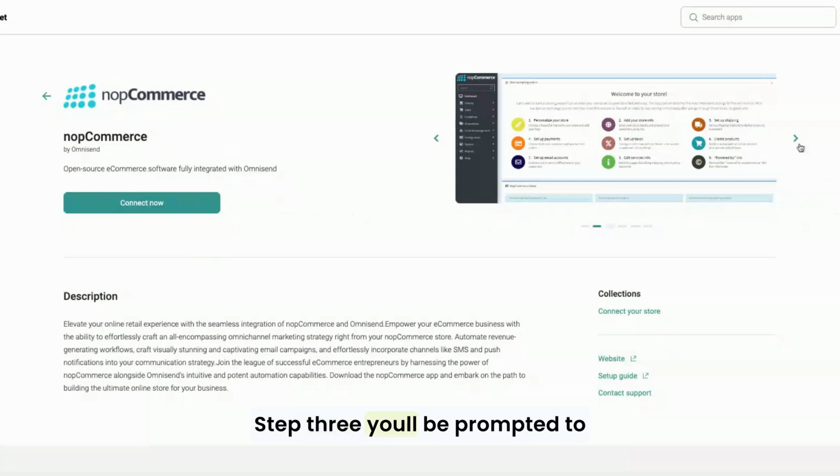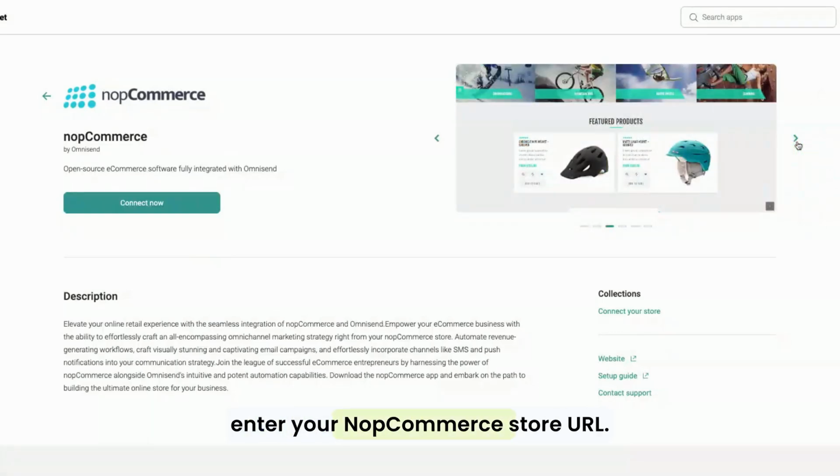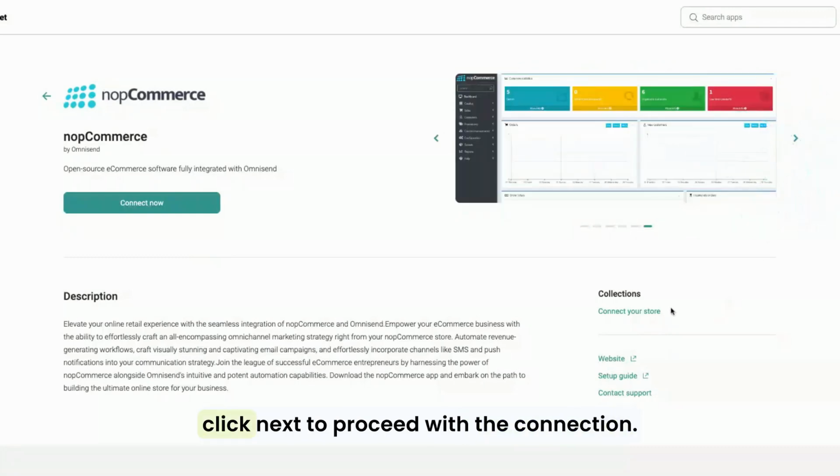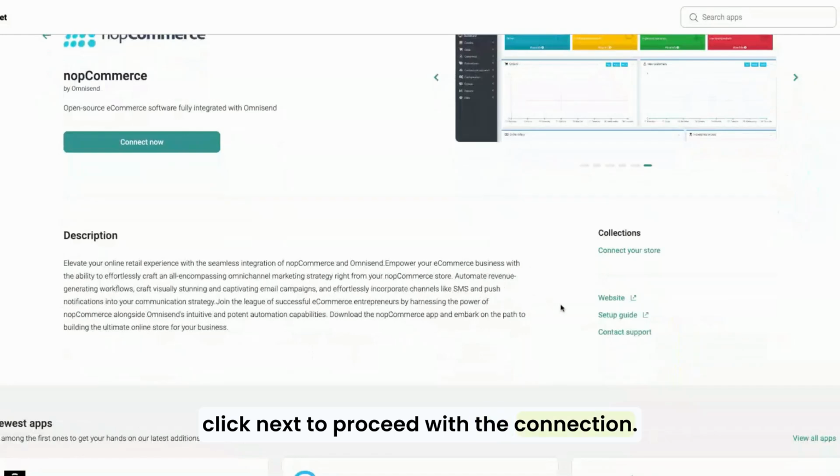Step 3. You'll be prompted to enter your NOP Commerce store URL. Make sure you enter it correctly, then click Next to proceed with the connection.